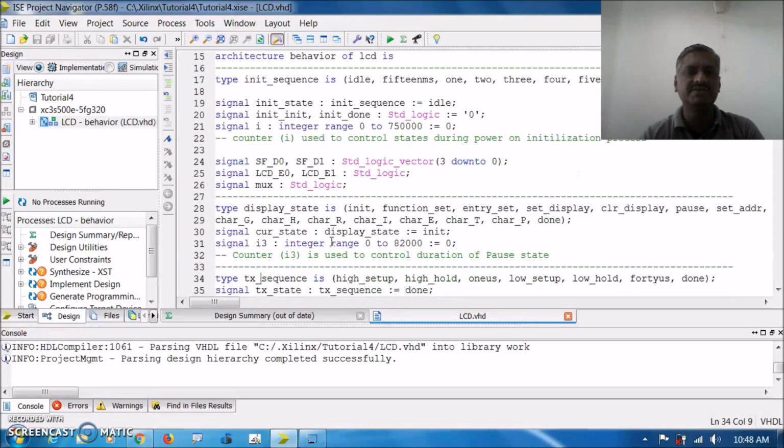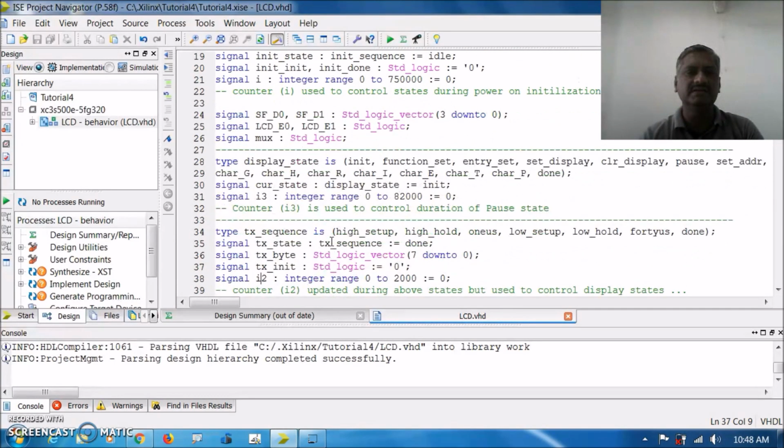Then the second state diagram is the display state. In this case, we have the init function state, then entry state, then set display, then clear display, pause, then set address, and displaying of the characters, which I am using C, H, R, I, E, T, and finally P, and whenever it is done, it will remain in this particular state.